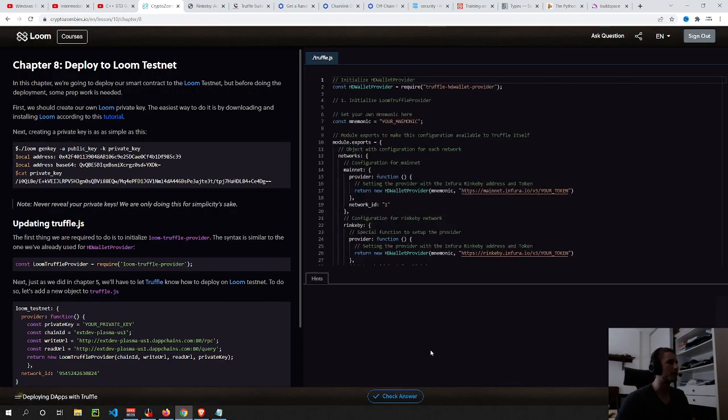In this chapter, we're going to deploy our smart contract to the Loom testnet, but before doing the development, some prep work is needed. First, we should create our own Loom private key. The easiest way to do it is by downloading and installing Loom according to this guide. Next, creating a private key is as simple as this. So you just run the commands and then you type in the details.